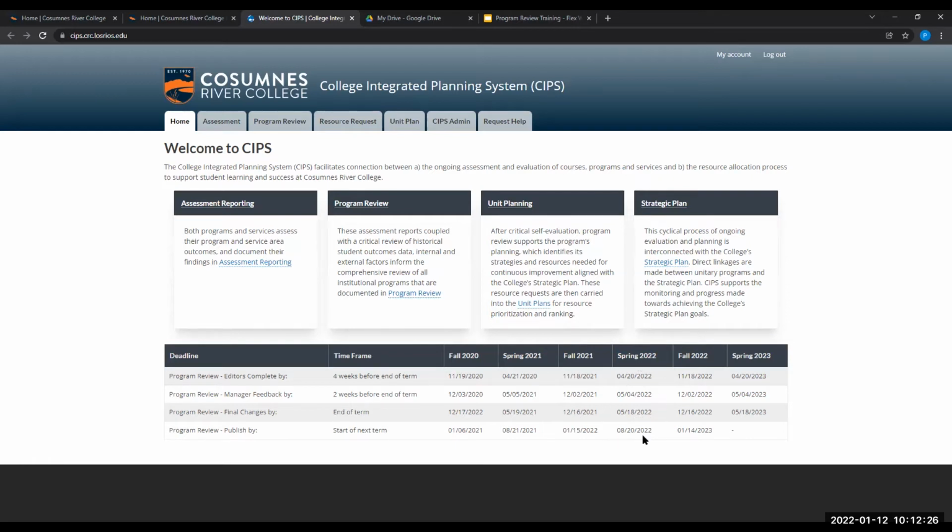So you can see the deadlines here. And another thing too on this page is it kind of unpacks the various aspects of planning and program review that we have at the college, from the really granular level of assessment reporting, so looking at your classes, to program review, looking at your program, to the unit planning for your unit, as well as planning for the entire college, which is our strategic plan.